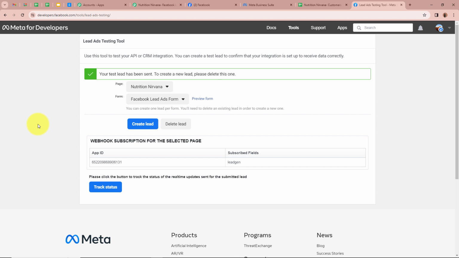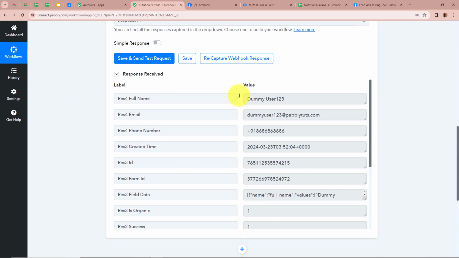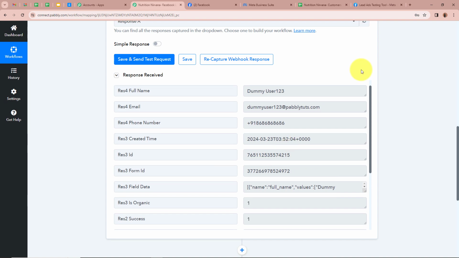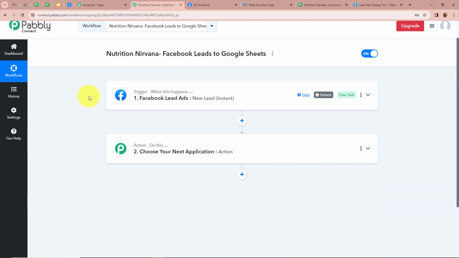So now I'm going to open my Pabbly Connect account and check whether Pabbly Connect has captured the response of the test lead or not. I'm going to scroll down and yes, over here you can see your response is captured in our Pabbly Connect account. For the full name as dummyuser123, for the email as dummyuser123@pabblytunes.com, for the phone number, dummy mobile number and all the other details. So this means that we successfully connected Facebook lead ads with Pabbly Connect. After that, we're going to set up our action step.